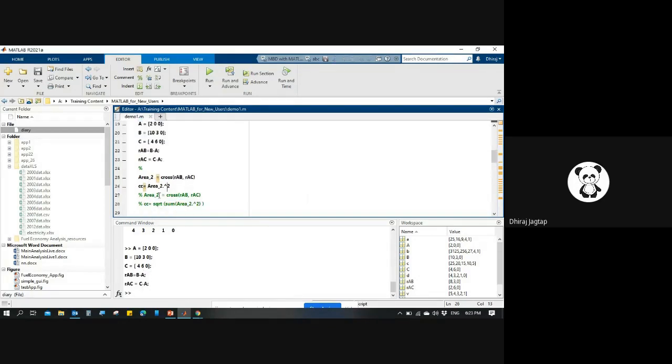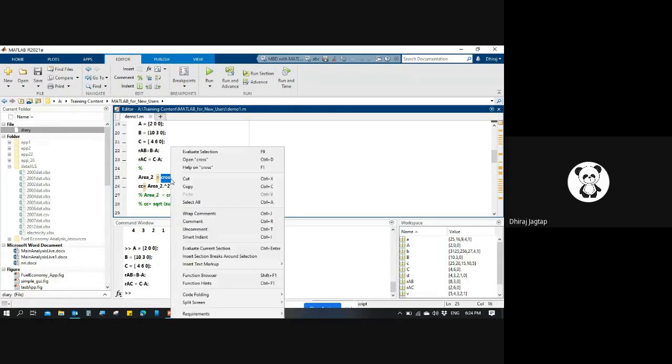Again, if I want to find the area, I'll give this command: area_true is equal to cross. I'm using this cross function, and now I want to know the importance of this cross function. So how can I do this? I'll select this cross function, right click and take the help on cross.